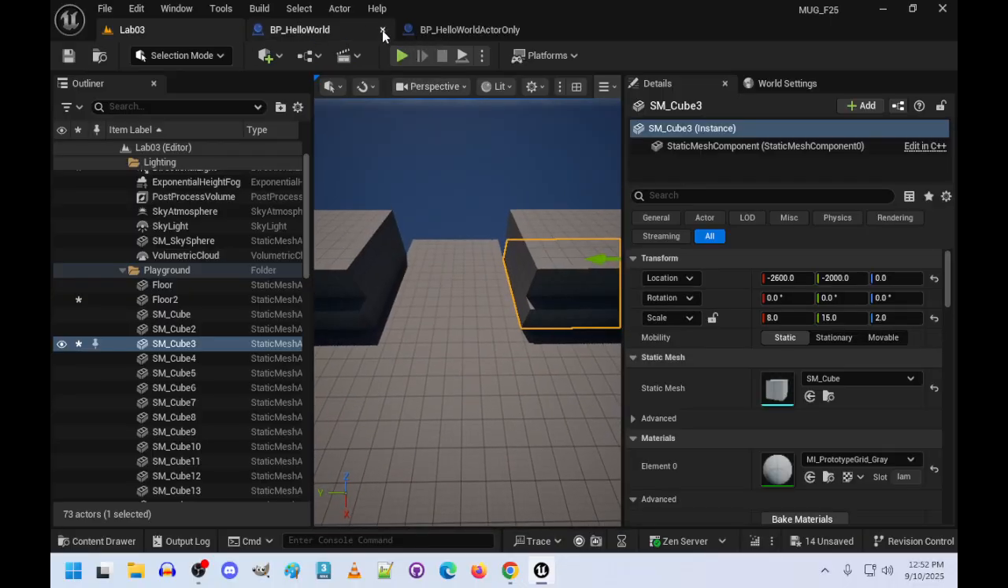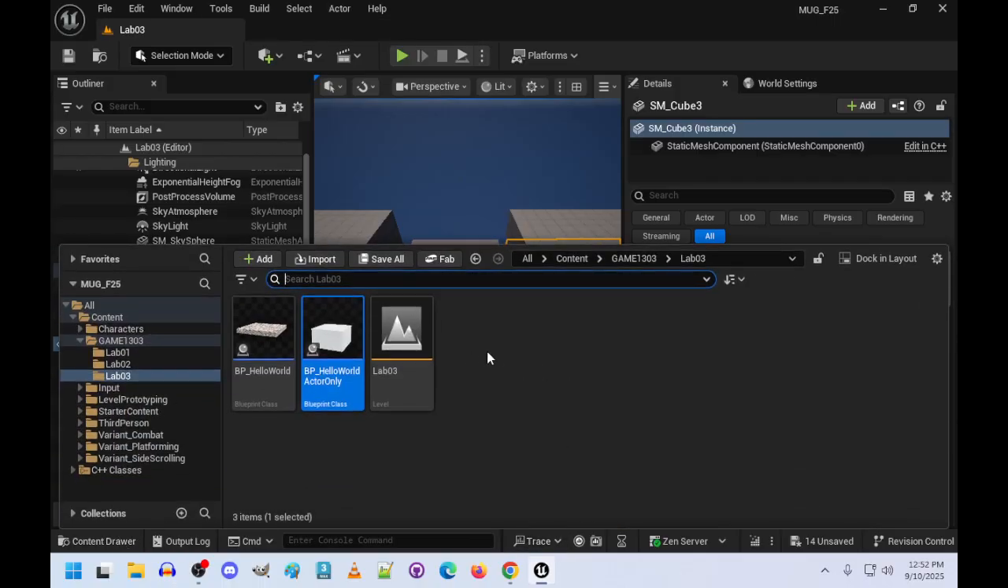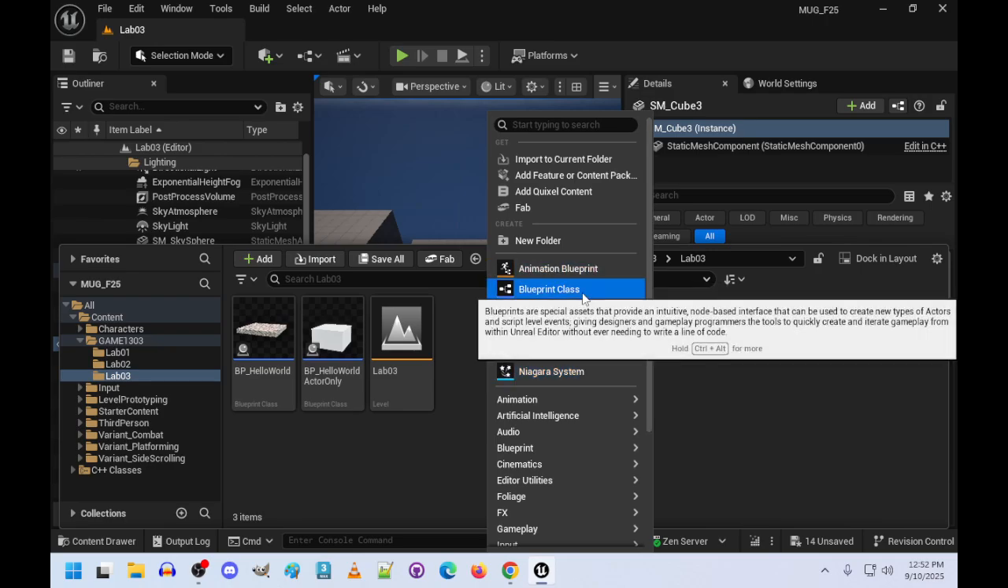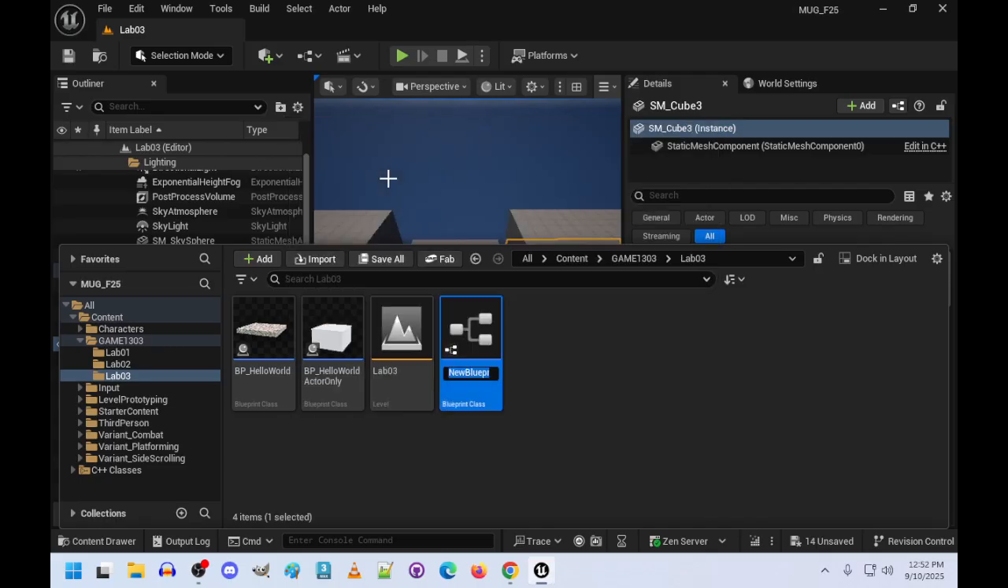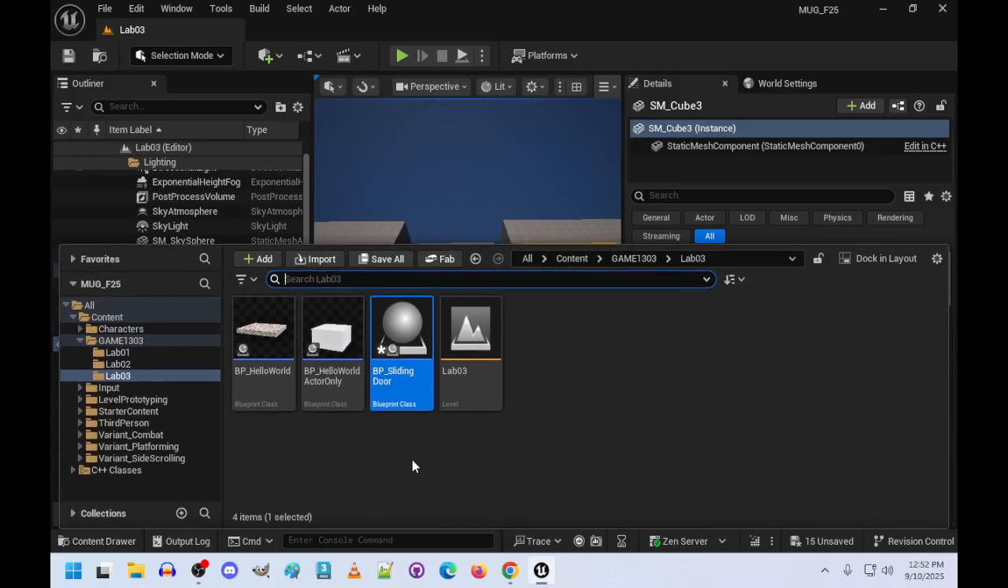So let's go. I'm going to close these windows right here because we don't need them open. Go to my content drawer. I'm going to create a blueprint class. All right, and we're going to create an actor, and this is going to be BP sliding door. Now note that I'm using capital letters in my names here because I'm building classes. These are classes, so don't use lowercase letters, use uppercase letters effectively.